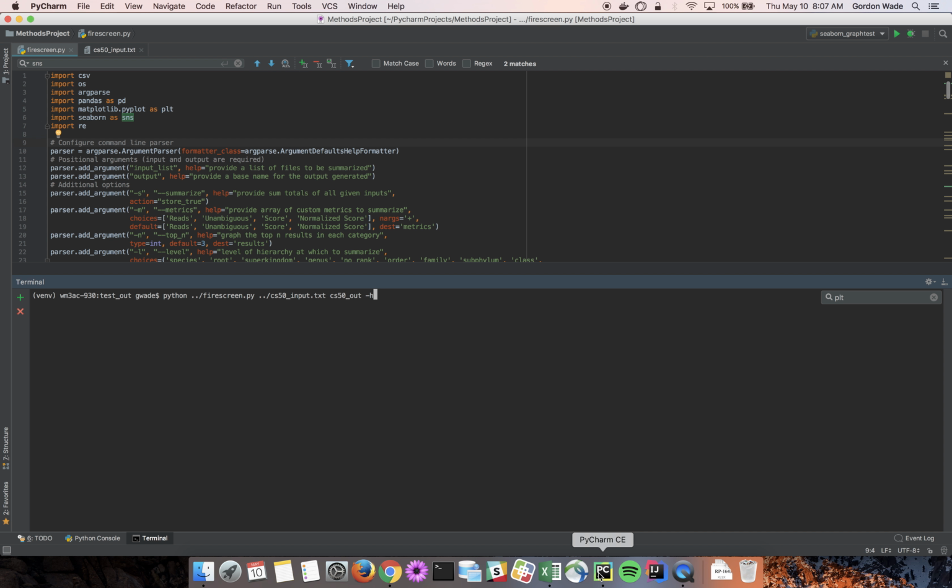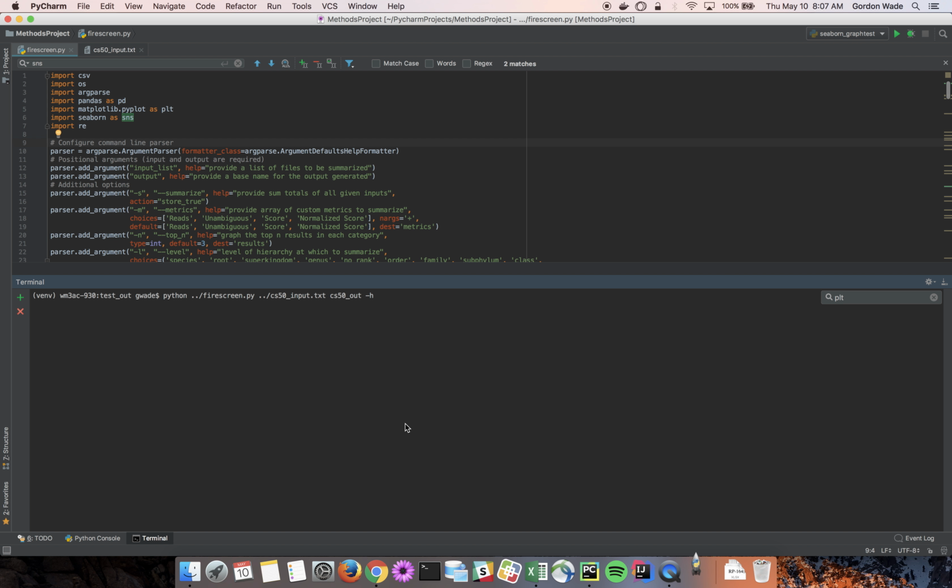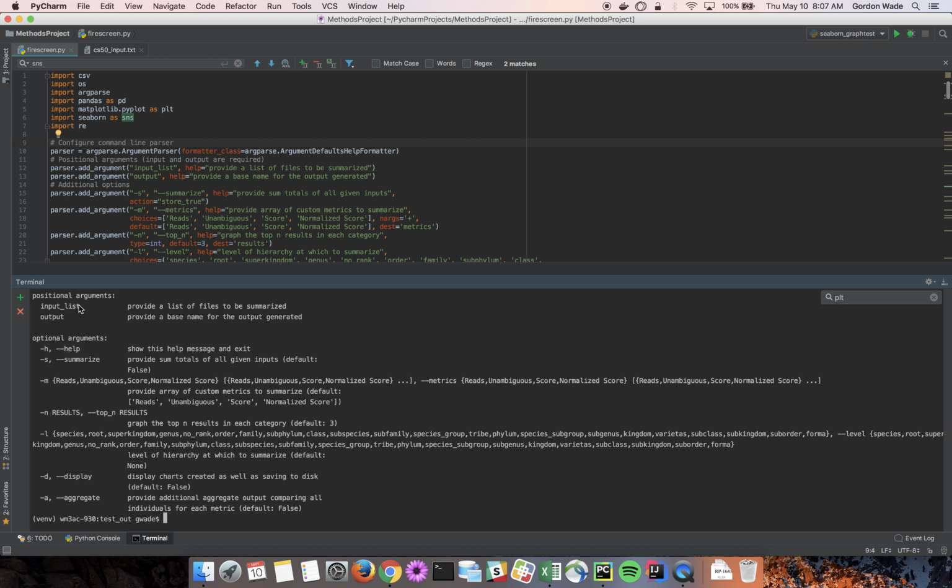So let's take a look at the script. You can see here, when we run it, that there are two required arguments. The first is an input list, which is just a list of file paths to the type of file I just showed, and the output, which is just for naming purposes.